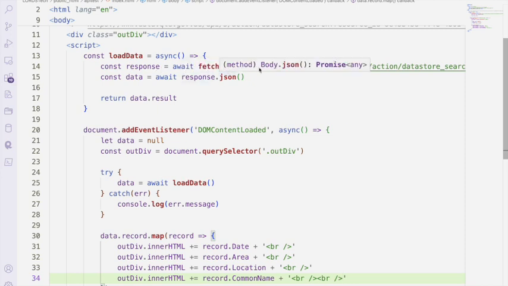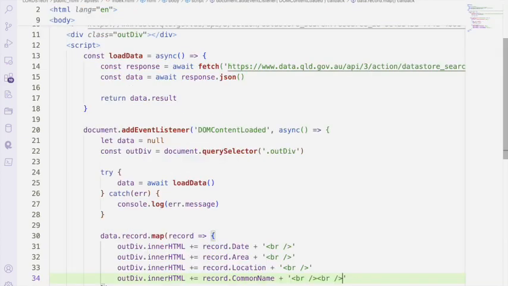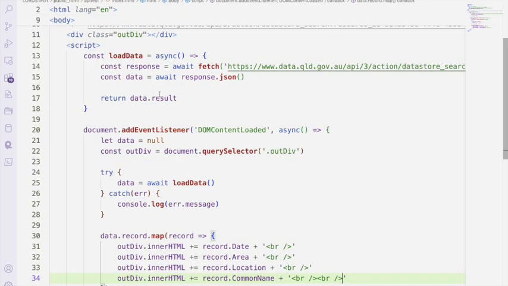We await our fetch, and put it into response. We convert that response into a JSON response, but we still have to await that because we had to await this. Once we've got that in data, we can then return its result, which was one of the fields. Once we return the result, which by the way is a complex object that has metadata here and then the records, we bring that data in as data in this function.